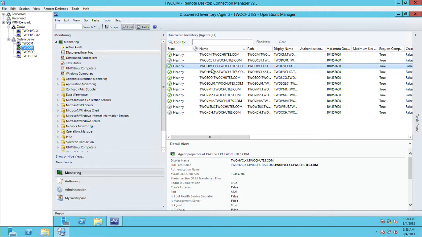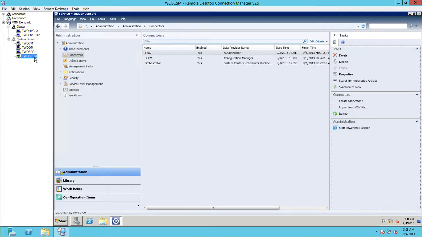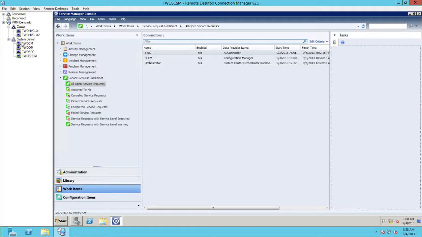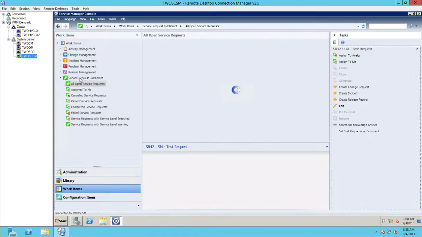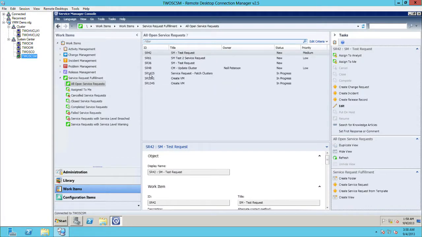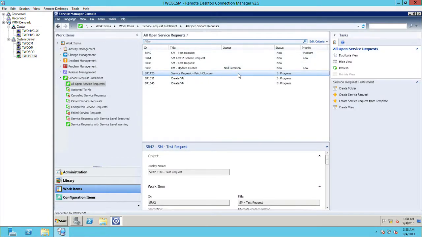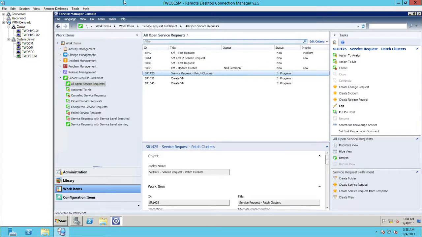Operations Manager, here's my 2 cluster nodes right here. We can see that neither of them are in maintenance mode right now. If we catch it, we'll be able to see both of those go in and out of maintenance mode. And then Service Manager, there's not a whole lot to see here. But our service request number is 1425. And there it is right there. So we've got an open service request while this process kicks off.